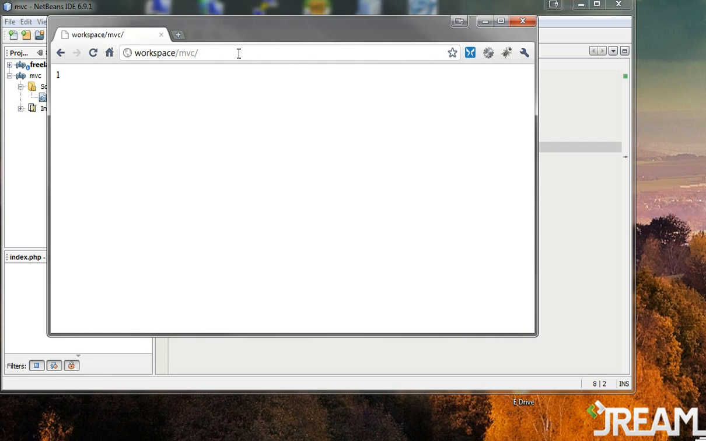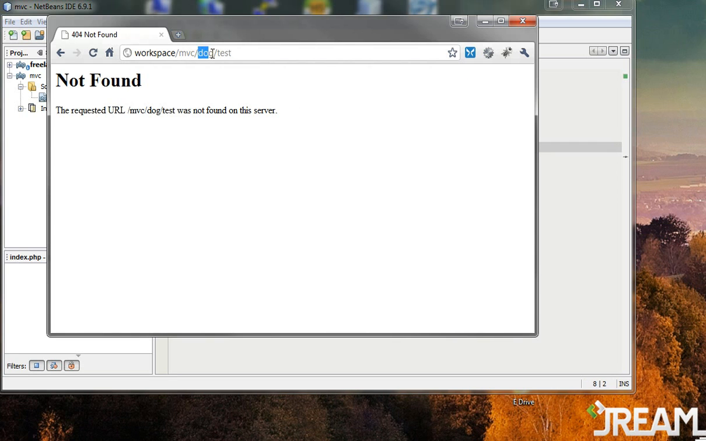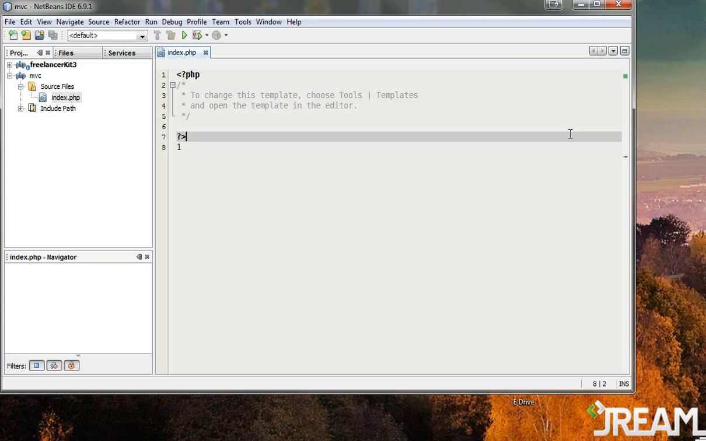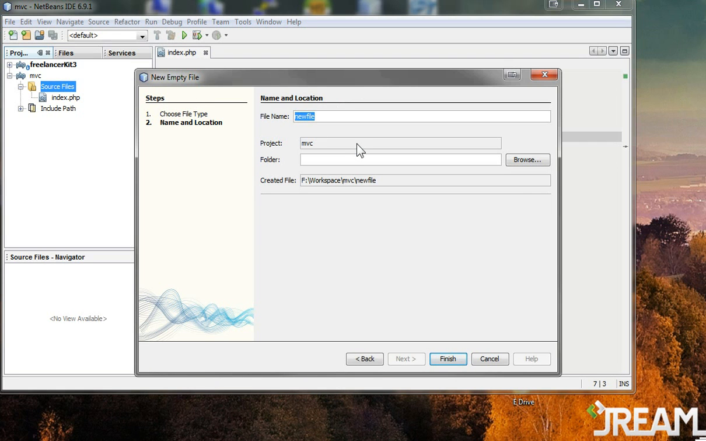Okay, nothing here yet. What we're gonna do first of all is make it so that we can type a name, like let's say dog, and that will load a controller called dog, and if we were to say /test, it would load the controller dog with the method test, and this should make sense shortly. And to do so, we first have to make an htaccess file to redirect our calls.